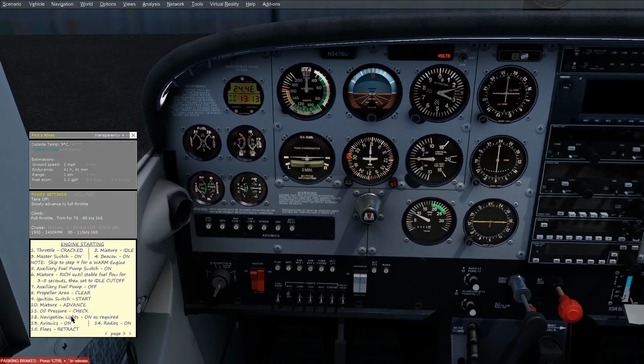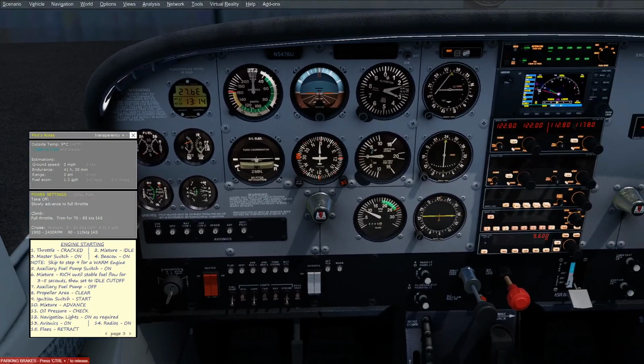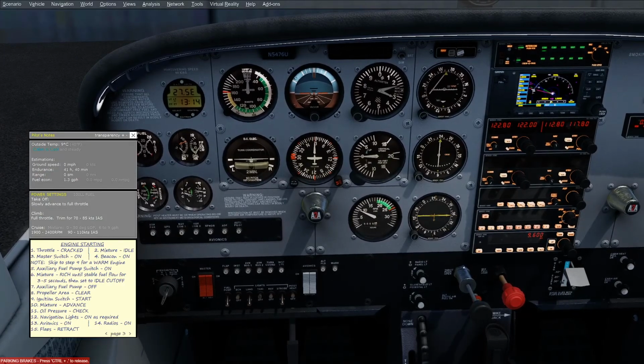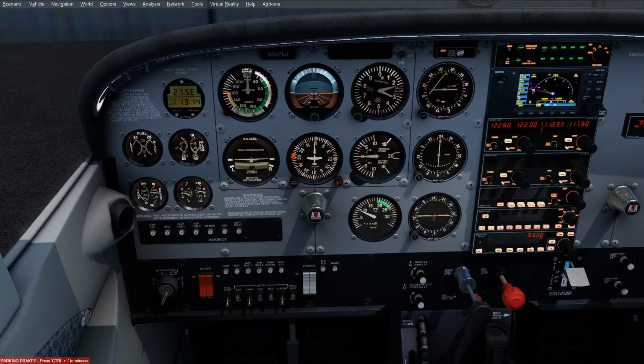Okay, so navigation lights, we'll turn our nav lights on, taxi lights on, get our alternator going, avionics, turn them on. Temperature is 48 degrees, plus it's wet, so we're going to turn the pitot heat on. Radios are on, flaps retract. Alright, so let's go ahead and get these radios configured.